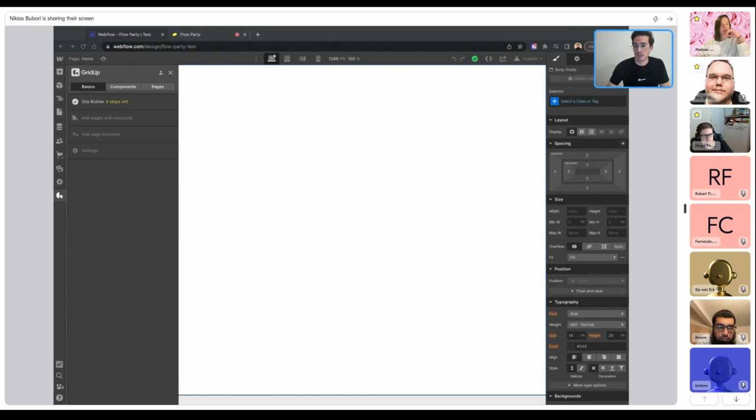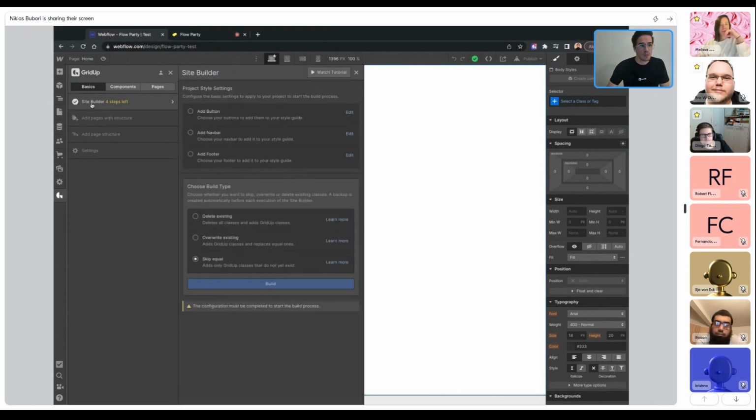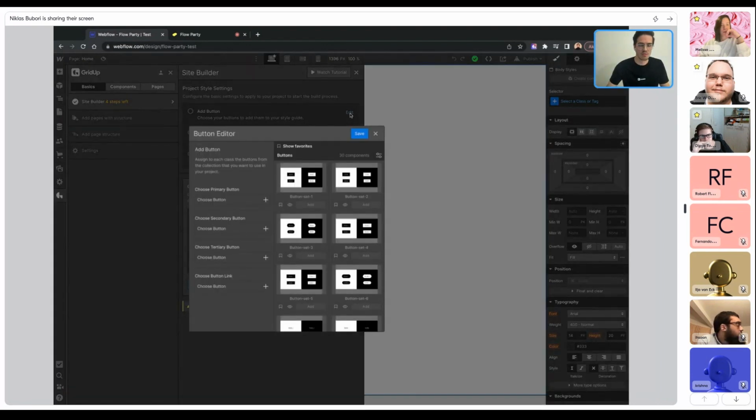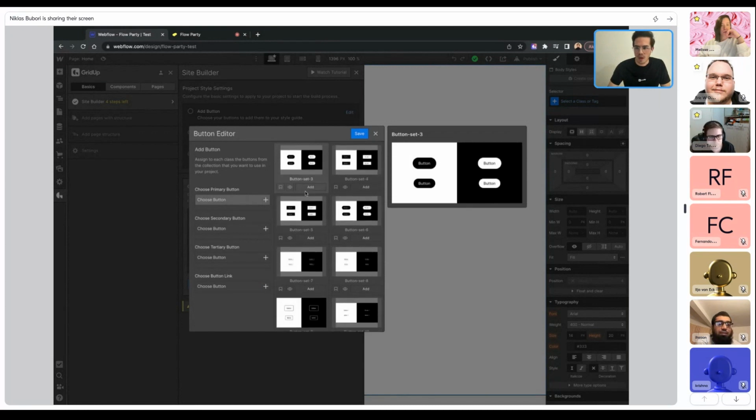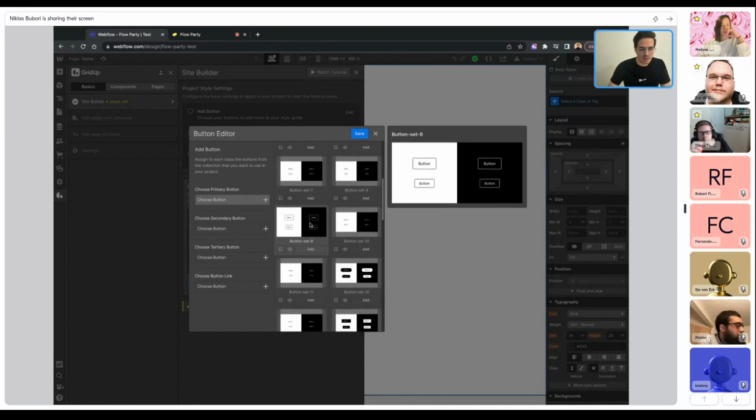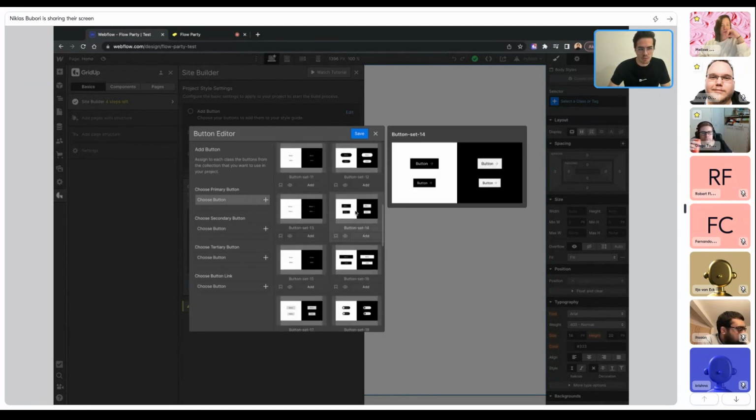Here there's a site builder inside, which we have built with different steps. The first one is just choosing different buttons. For example, we have 4 predefined ones, like the primary button. You have a small preview here, so you can also see it live. You can also mark them.